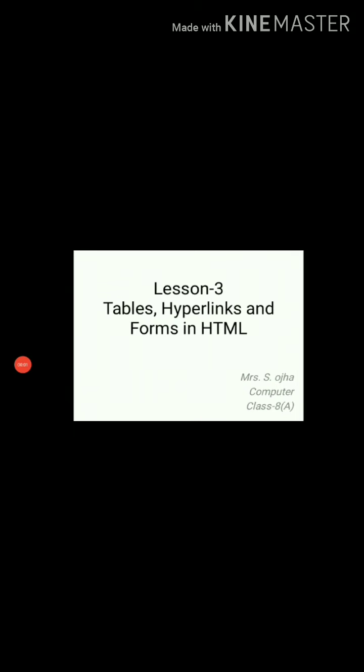In the previous class, you studied the advanced features of Flash CS6. In this class, I am going to teach you tables, hyperlinks and forms in HTML. So let's see Chapter 3, Tables, Hyperlinks and Forms in HTML.